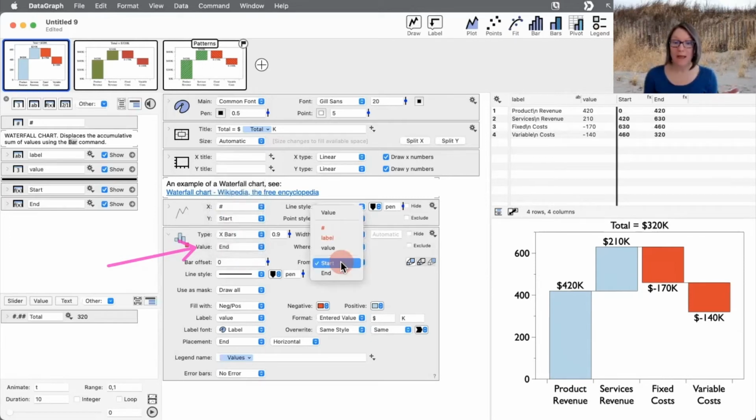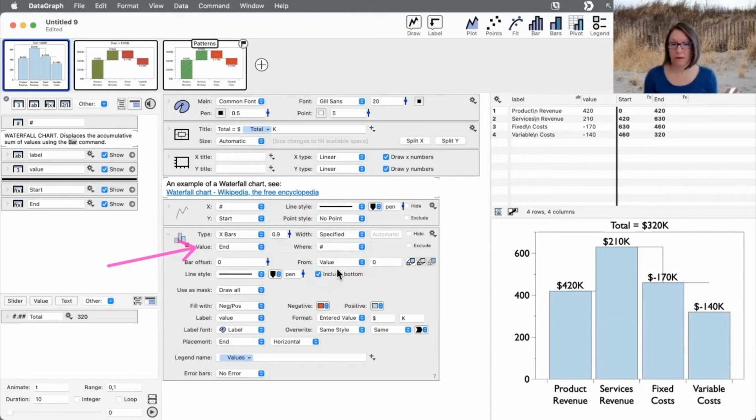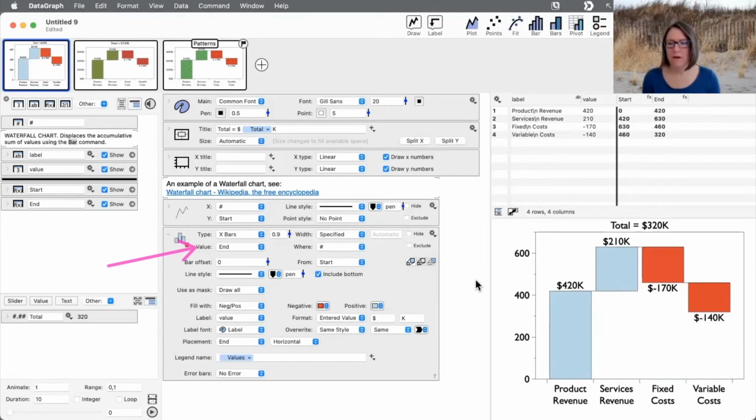So that's the key thing to this, again specifying where the bar ends. If I took this away and just had this be value, which would be the default, then it's a normal bar command, like any normal bar graph. But again, we want it to look like this. So not hard to set up at all.